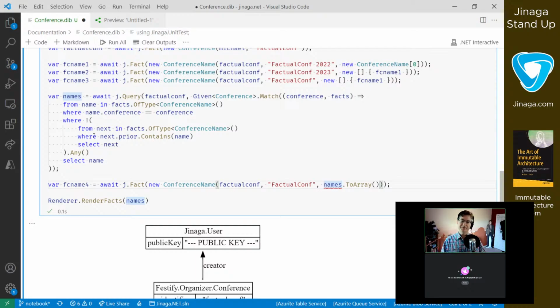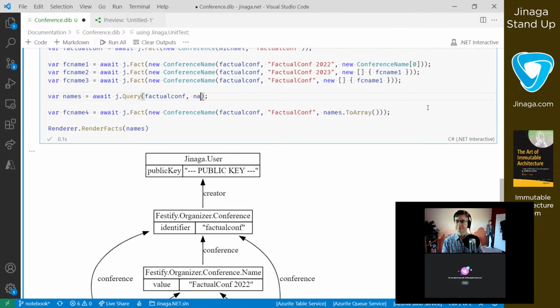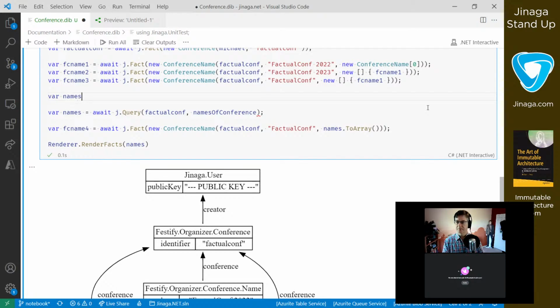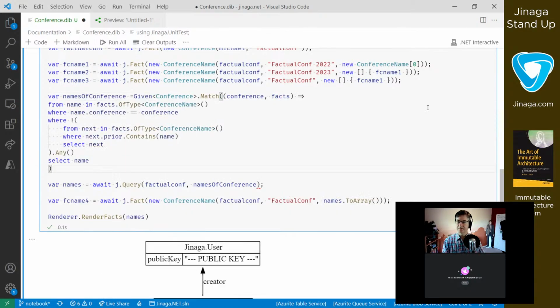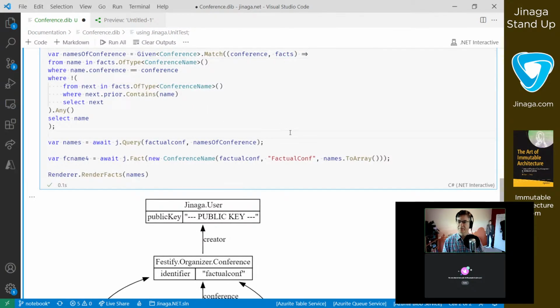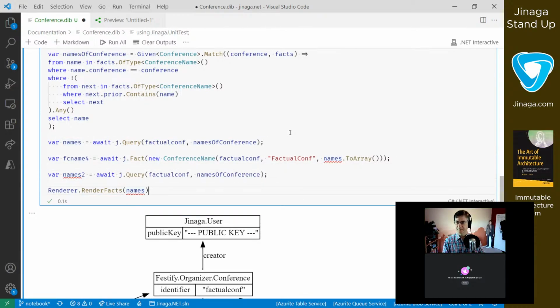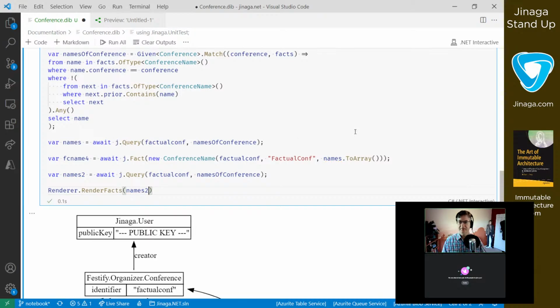And so let's run this query again. I'm going to run this query again by giving this specification a name. Names of conference. Okay, and that way I can run that query a second time, and I can see the results.